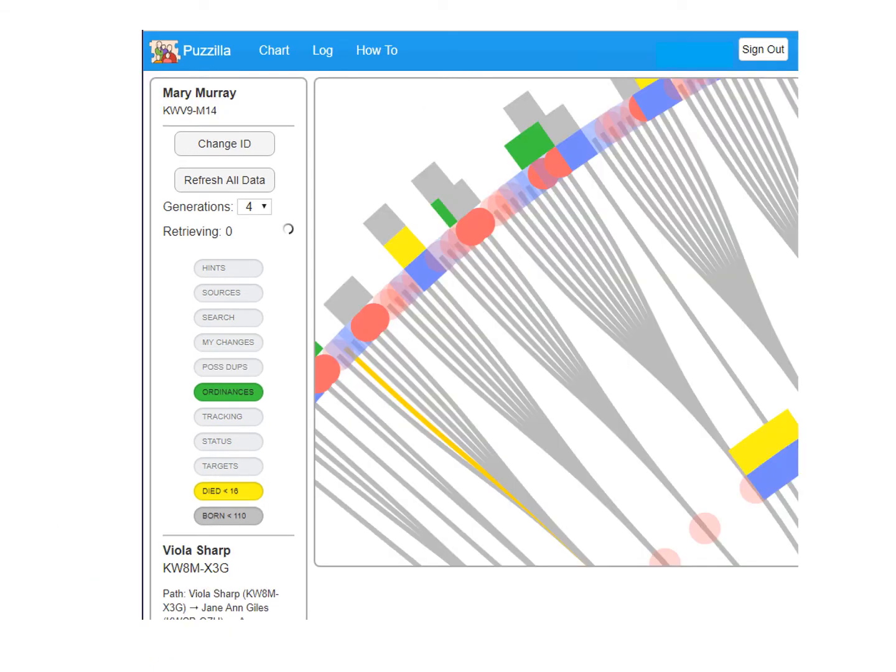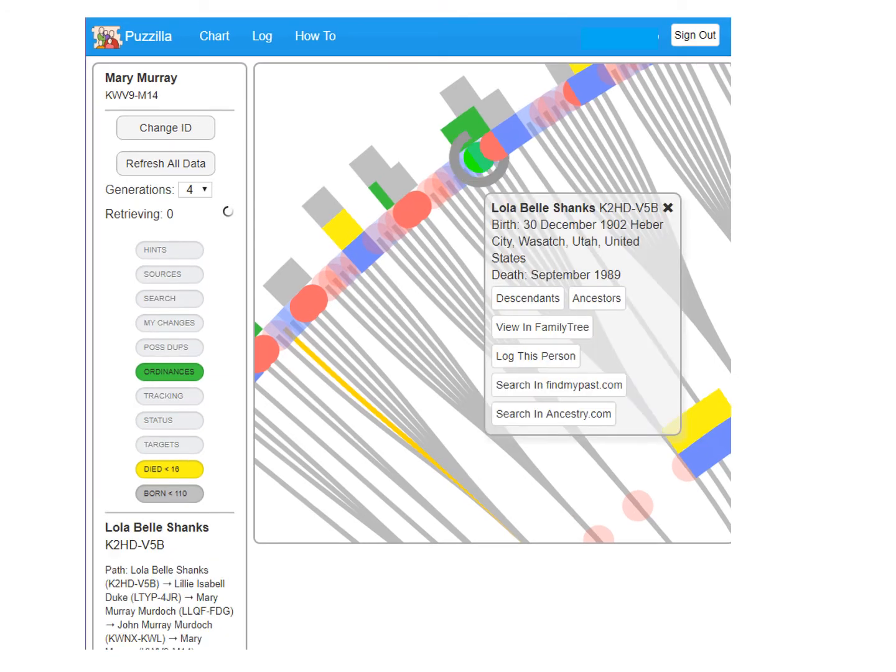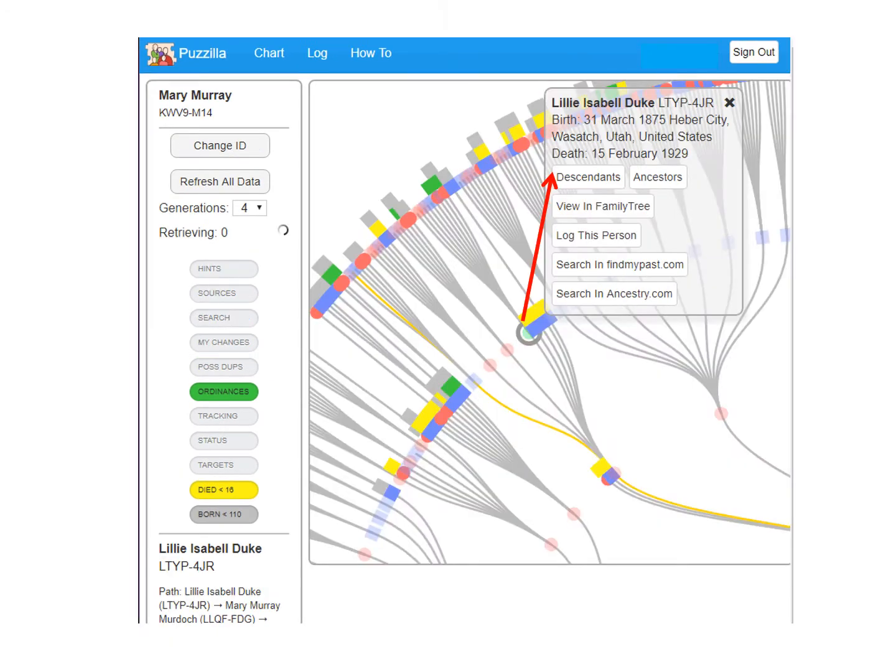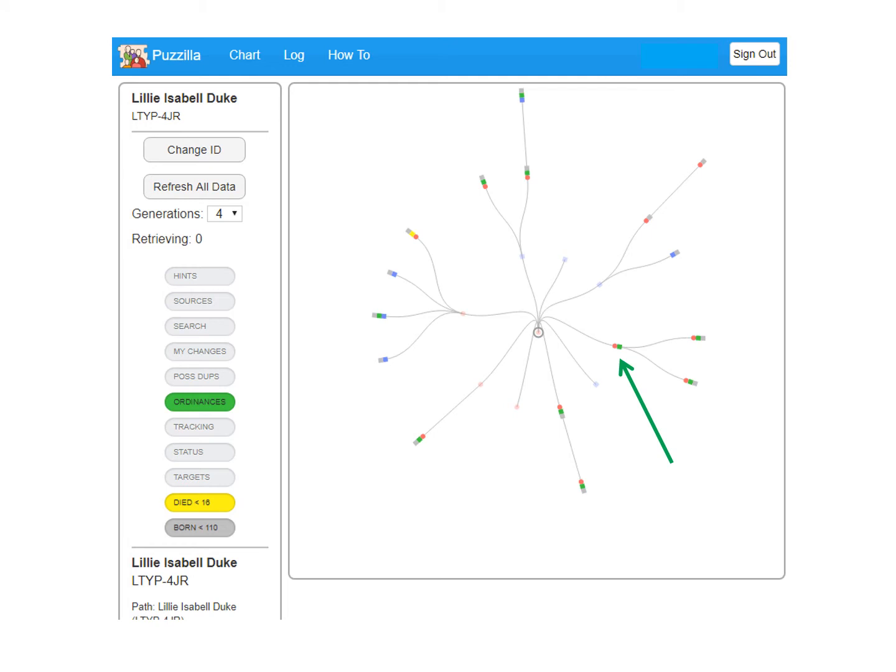I need to detour a second. Sometimes when people are really close together, it makes it hard to see which person has the green square. Use the wheel of your mouse to zoom in. The person you click on will be identified with a light neon green and will have a gray circle around them. Even zoomed in, I'm having trouble identifying which person it is. In this case, I may have to move down a generation, then click on Descendants. And this will make it easier to distinguish.